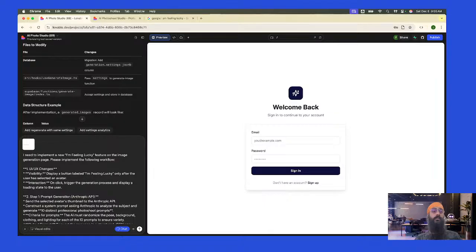On click, trigger the generation process and display a loading state to the user. Yeah, I don't want to show a loading state, because I just want to show 10 shimmers. Okay, yeah. Trigger the generation and display. That's it. Let's not focus on this. We can implement it later.